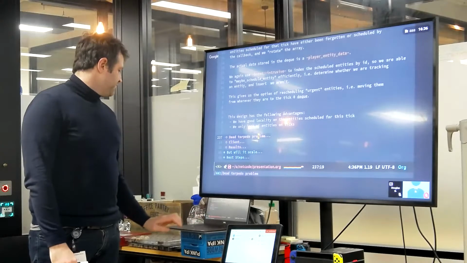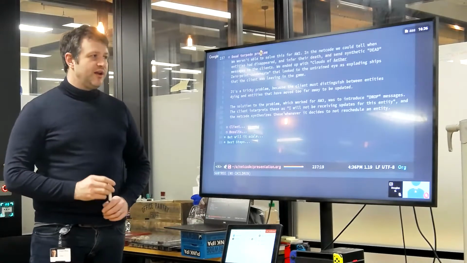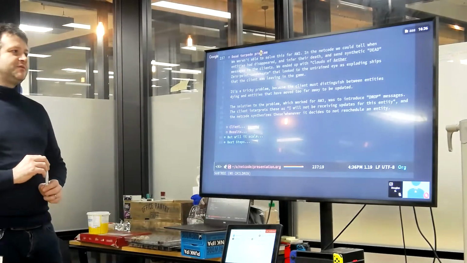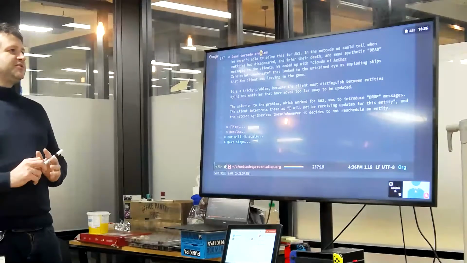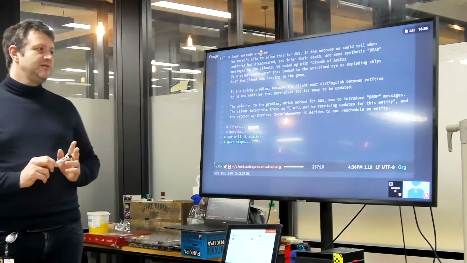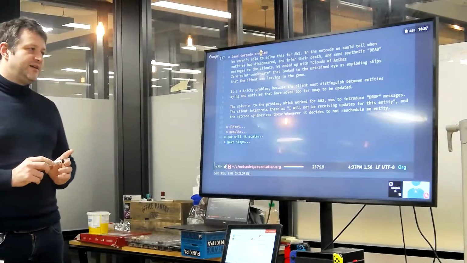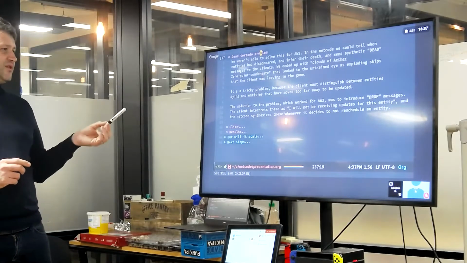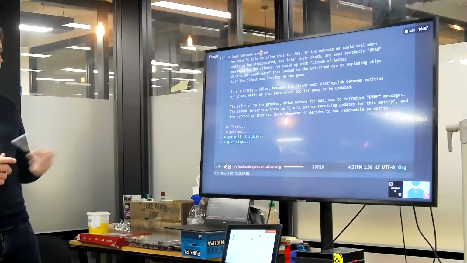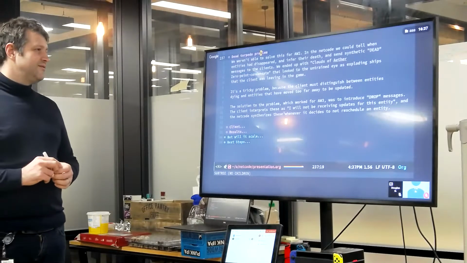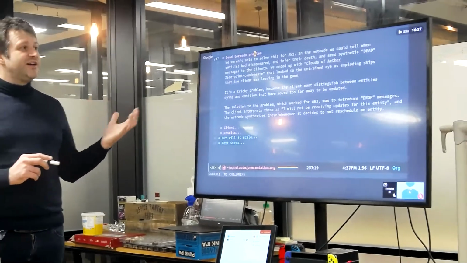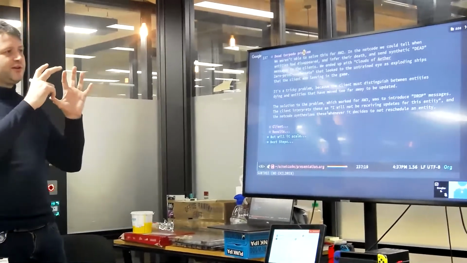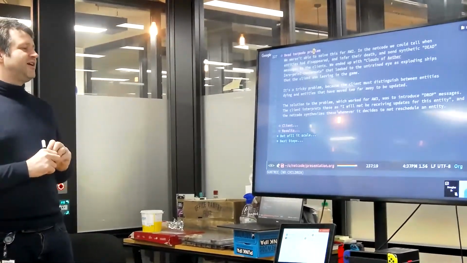Dead torpedo problem. We were not able to adequately solve that for Etherwars 2. We could tell when entities had disappeared, and we could infer that they'd died, and we could send synthetic dead messages, but we ended up with clouds of ether zero-point condensate. It looked to the untrained eye as if there were ships that were constantly exploding in the air, because the client didn't realize that they were supposed to be gone.